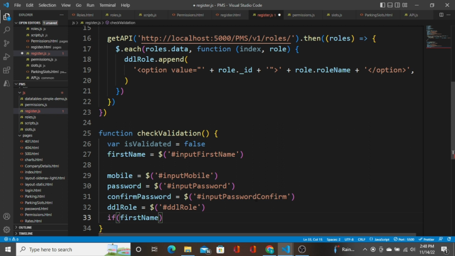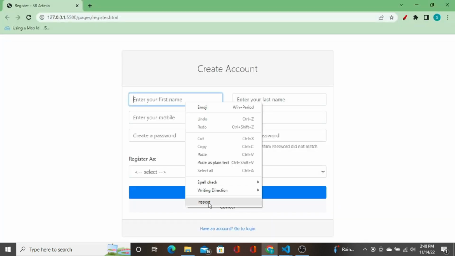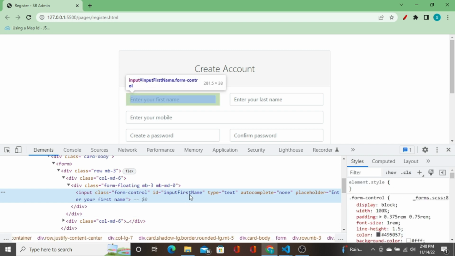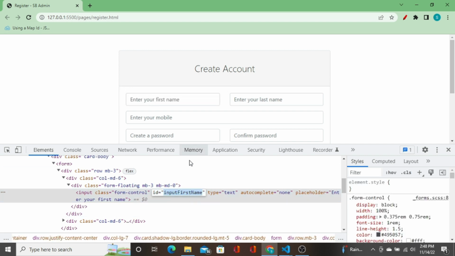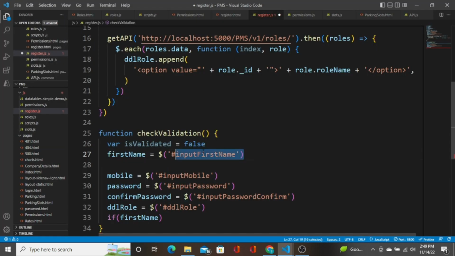This line, I think you know already. This is the ID of the first name element. When I go to inspect element and check the ID, this is the ID of this first name element. An ID is nothing but a name for the control. If you name a control with an ID, it is easy for you to call it when you write jQuery or JavaScript code. So I'm going to assign that ID's DOM element to this variable, first name.